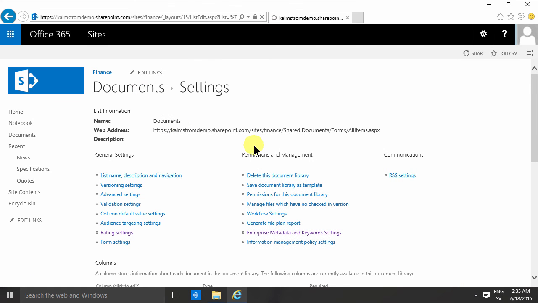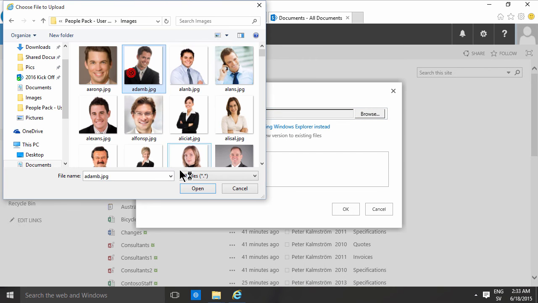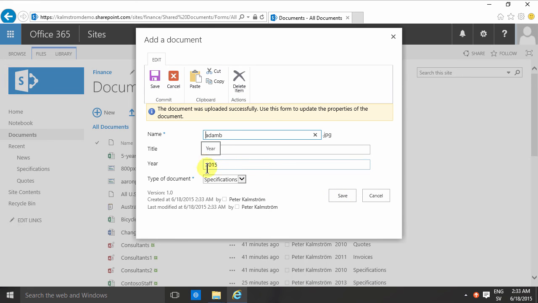So now, if I upload a new document, as you see, it's calculating and it's a specification and the default value is 2015.